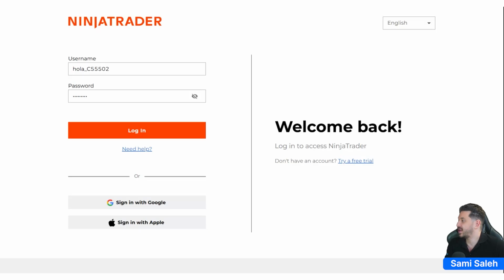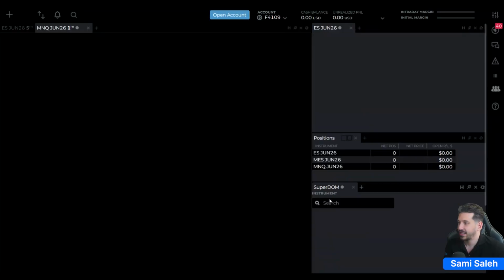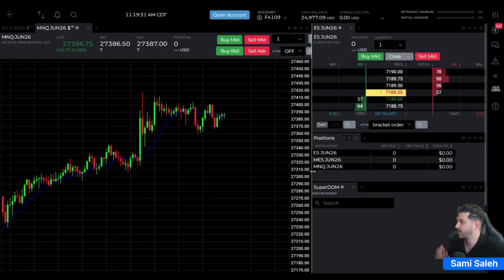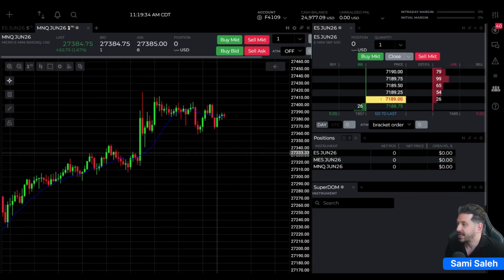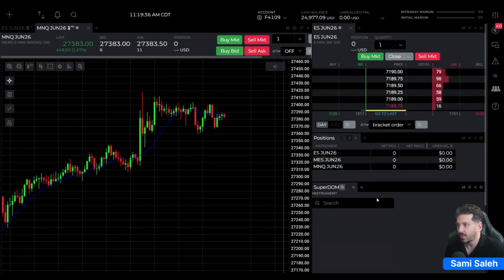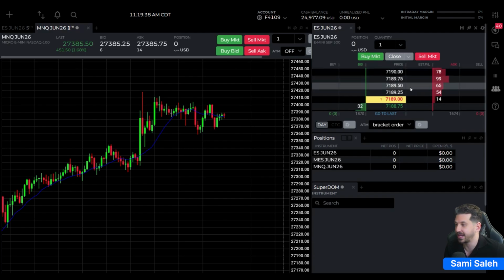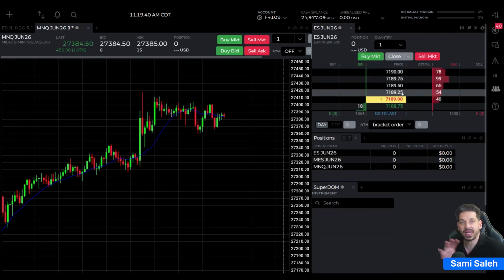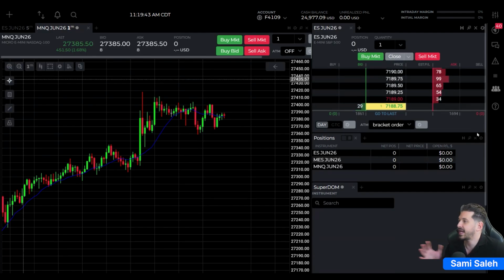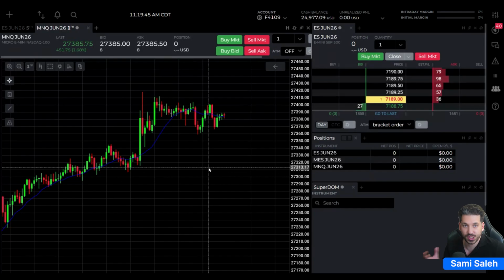So, first, enter your username and password and go ahead and click login. Once logged in, you'll be greeted with this screen. Now, over here we have a chart, we have the depth of market and the trading panel, and we're going to go over each and every one of these different panels and the overall layout of what NinjaTrader offers.